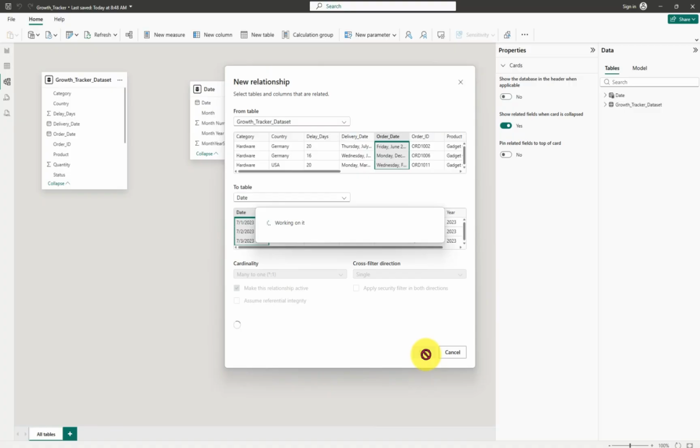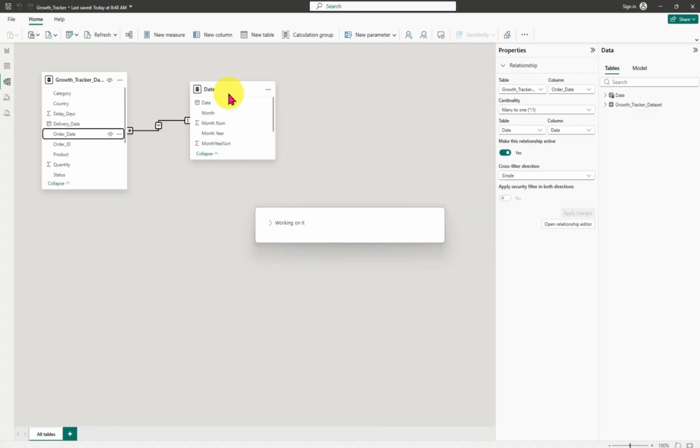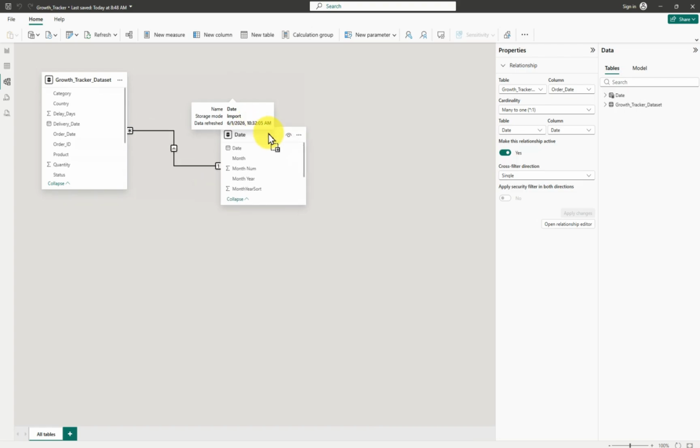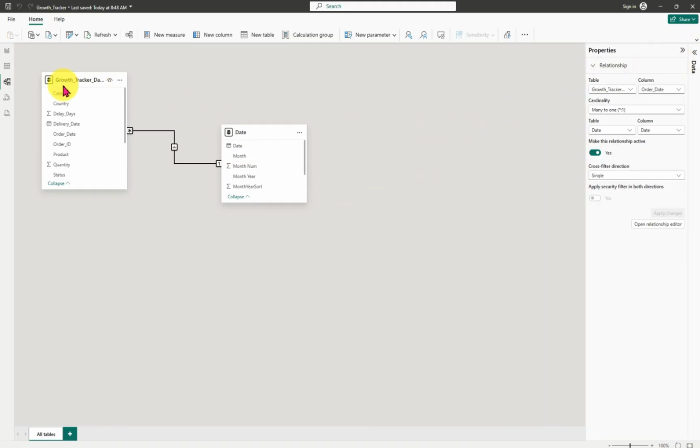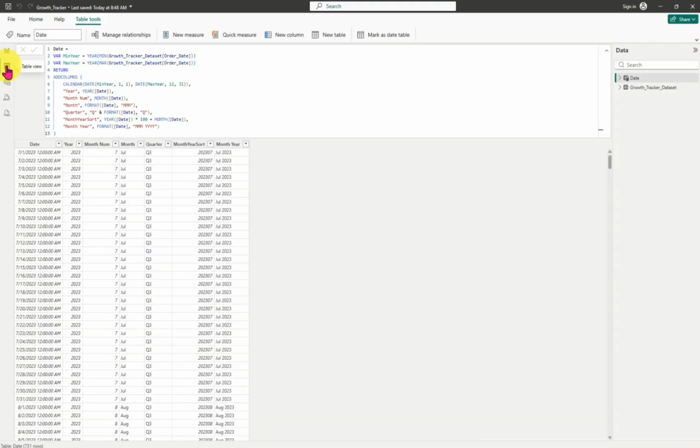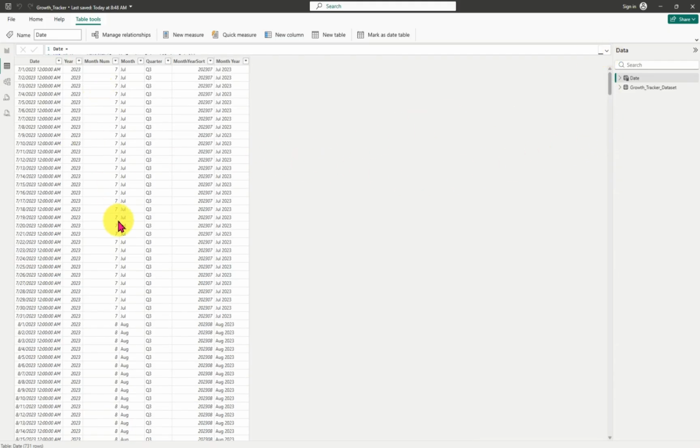So let's see what we have. This is perfectly done. We have our many to one already. We've already sorted that out. So we can just close this. Then we go back to our table view. Then I can also close this. I don't actually need this anymore. So everything is complete here.